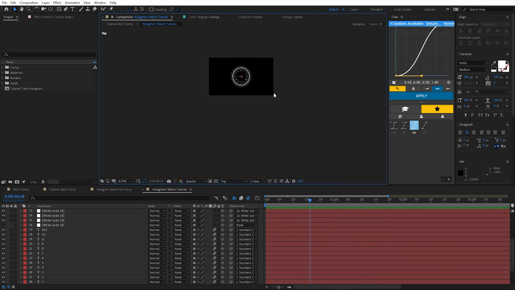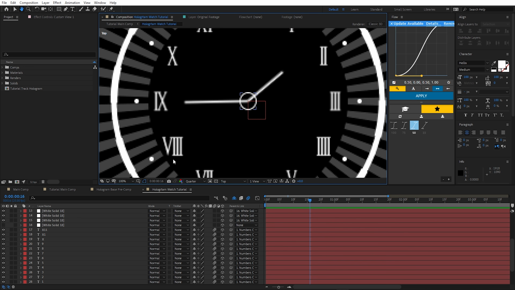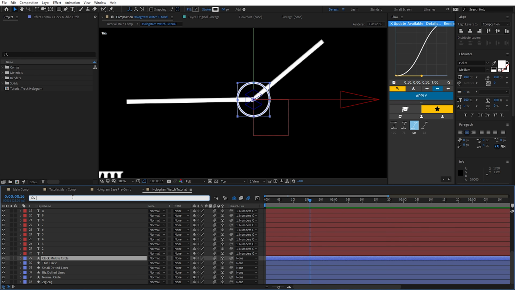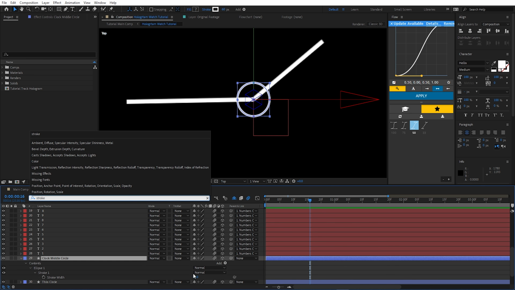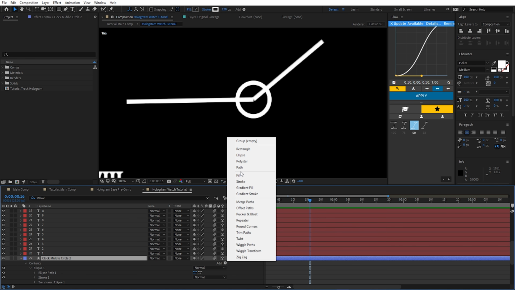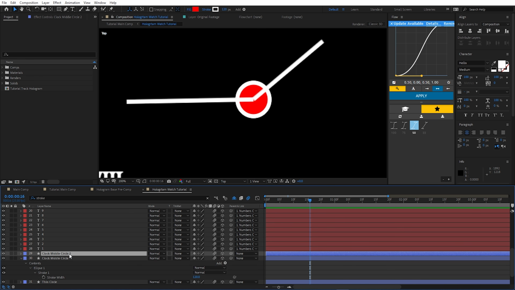One thing that does bother me quite a lot, and I think I actually fixed this in the original design, is that the circle here is not the same thickness as the lines. So let's go ahead and make the clock middle circle a bit thicker. So we'll search for stroke, and we'll do double the size, so 120. And another thing is, I don't really want to see these lines inside of the circle, so we'll duplicate that, go under the contents, and we'll add a fill effect, and we'll rename this to clock middle circle matte.